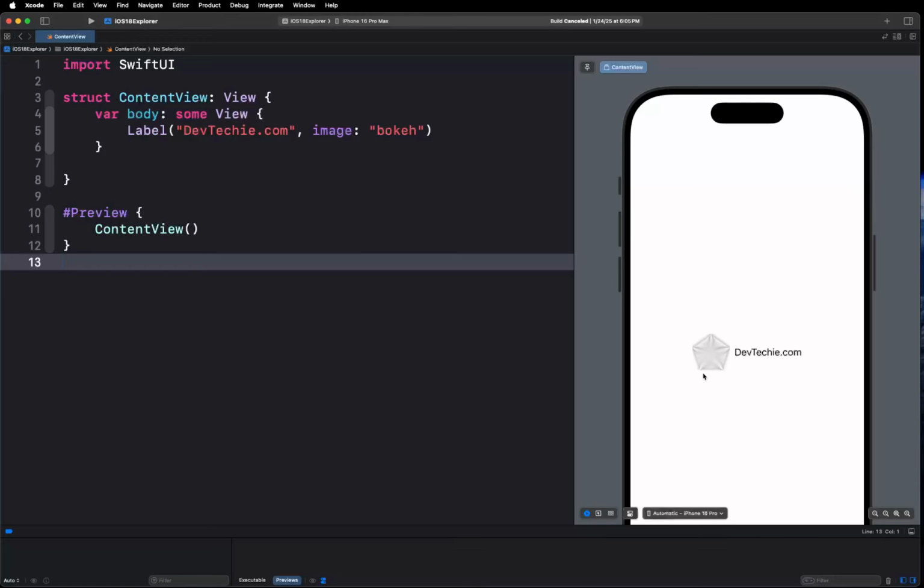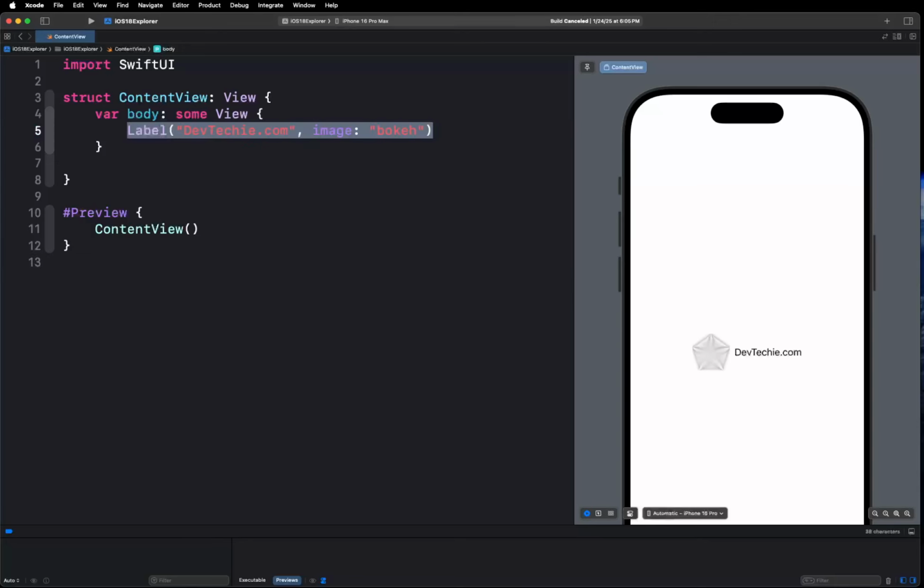and now you notice that because this image is small, it fits just right in. Okay, now Label offers an additional overloaded initializer that accepts a view builder closure for both title and image, giving you the ability to create your own custom views. Now this provides greater control over the label's UI that we want to see.